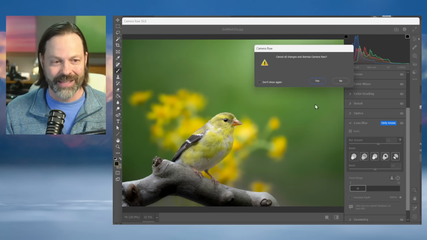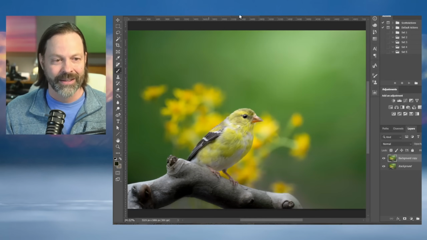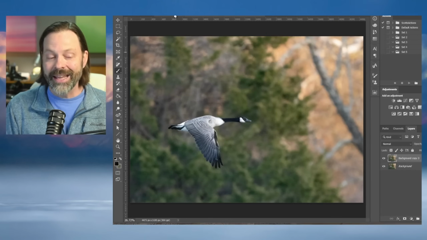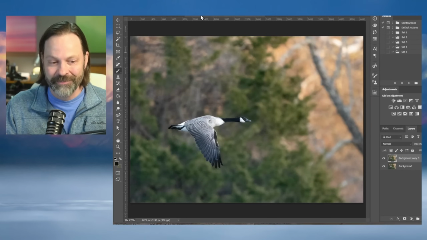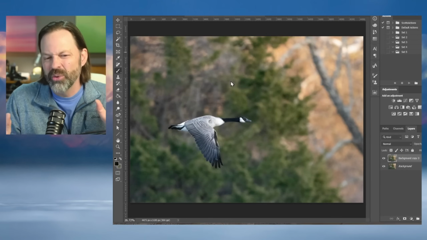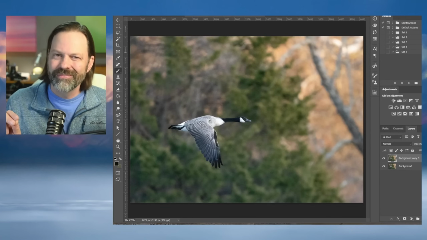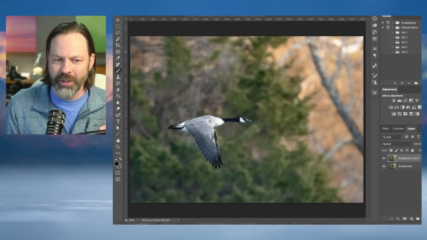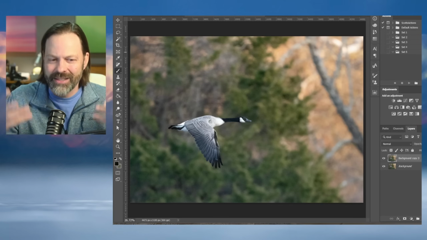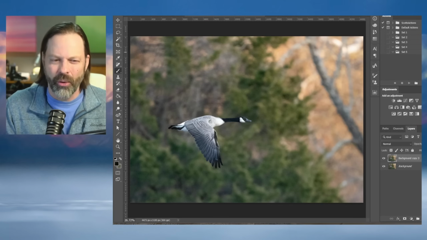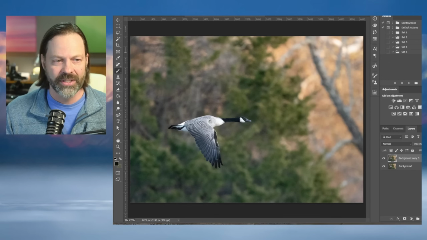So I'm going to cancel this out and get into our next example, which is this Canada goose. Now I chose this one specifically because I thought the background was okay, but I thought, how would this look more out of focus? So the pine tree has a nice texture back there, but how would it look more out of focus? So let's go into that same menu.